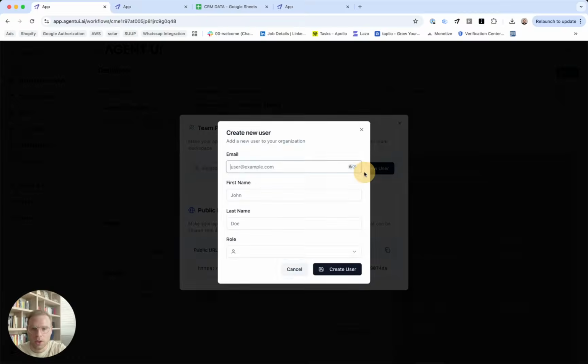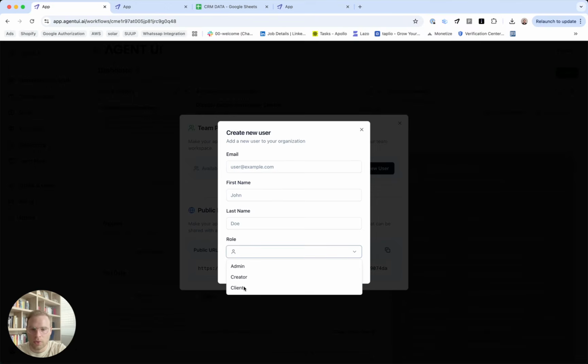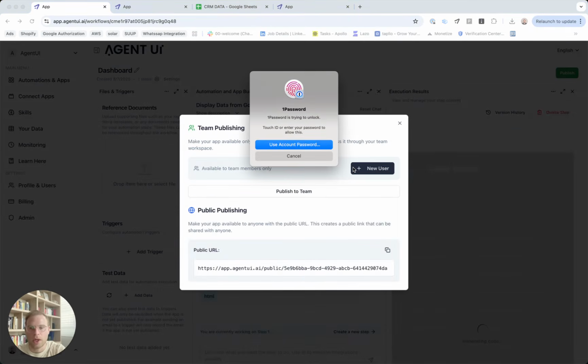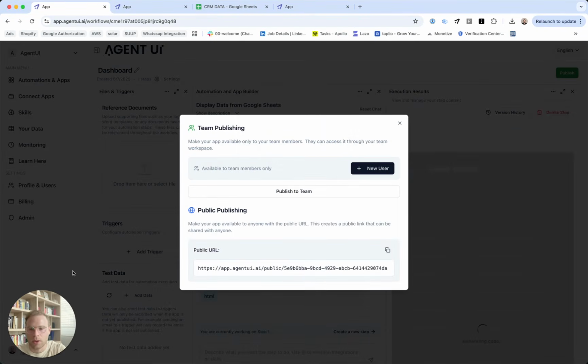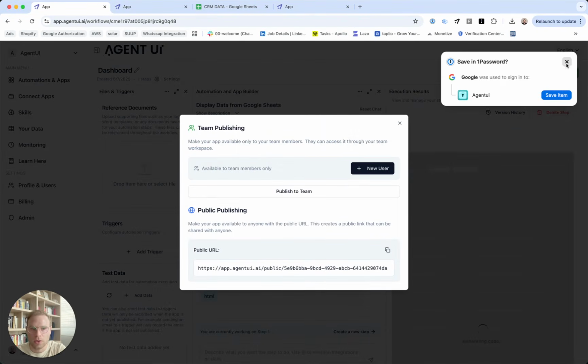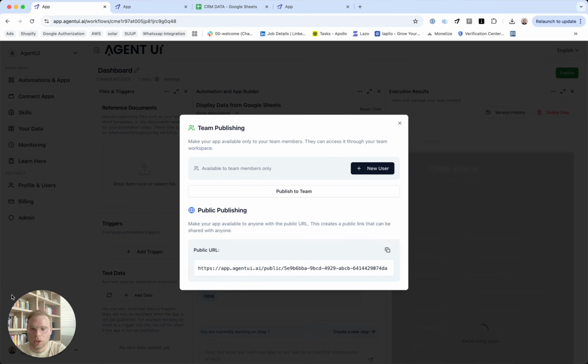So while it generates the code, I'm going to show you that you can also publish this and create a new team member. And that team member, you can add the role for client, and once they get access, they'll have access to use the application without making it publicly available. So I'm just going to create a user, one second, and I'll show you how to do that.